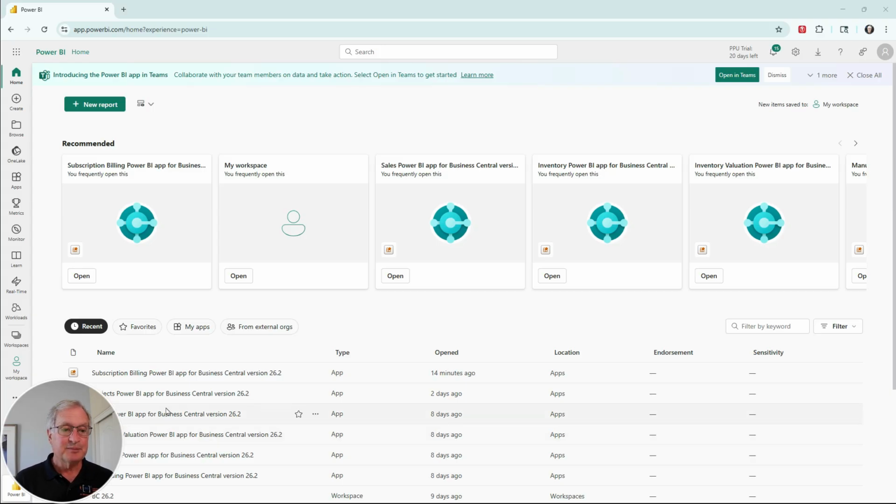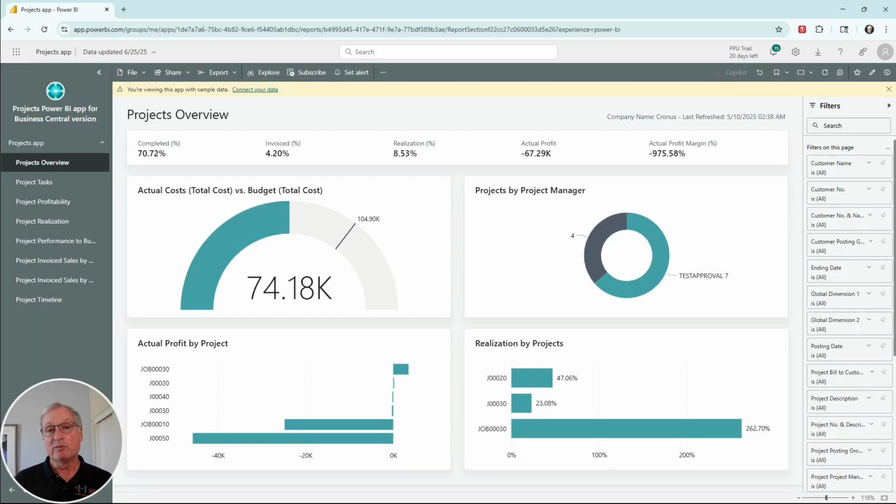So let's get started. This is a nice overview report. It gives you an overall view of all the projects that you've got in Business Central. I've got some nice KPIs at the top. You can see those right here. It gives me an instant look at what's happening in my organization as far as projects are concerned. If I want to drill down on some other aspects of it, I can see that here.